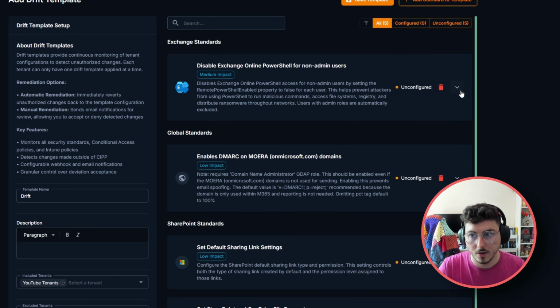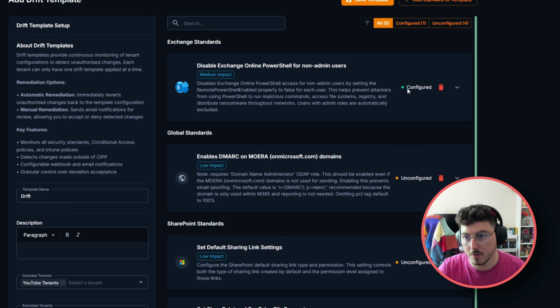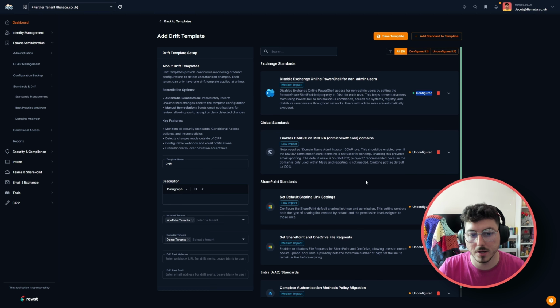So if we hit the little drop down on a standard, we can see there's an automatically remediate or deploy when drift is detected. And if we tick that, we know that automatic remediation is going to happen. It's going to immediately revert unauthorized changes back to the template configuration. So effectively, the same as a standard, it's going to remediate and apply that immediately for us. We can hit save on that, and it's going to configure it for us. And then when I save the template, it's obviously then going to apply to these tenants.